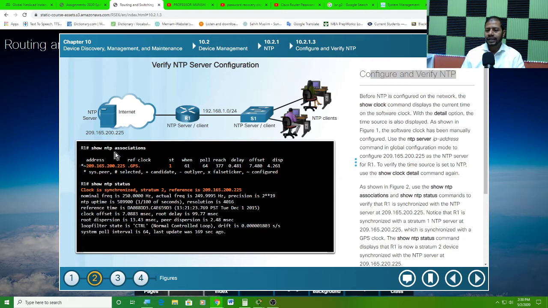Once you type show NTP associations, you see this address. That is your NTP server. Reference clock GPS. Okay. Your stratum is 1. Think of that: this is a stratum 0 server, the authoritative main clock, GPS clock server. And you are connecting to that one. So your router is stratum 1. Okay? It's very high level because you are connecting to the stratum 0 server. And then some other more information is discussed in here.